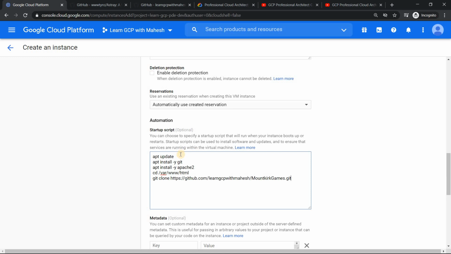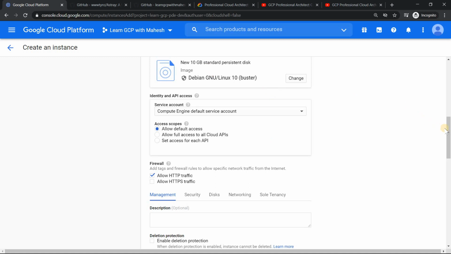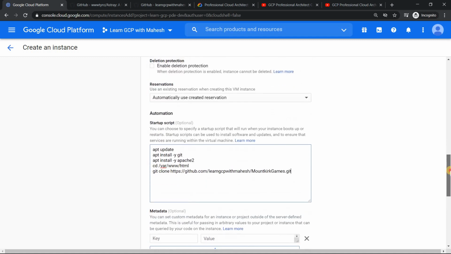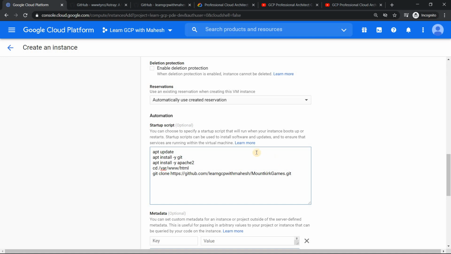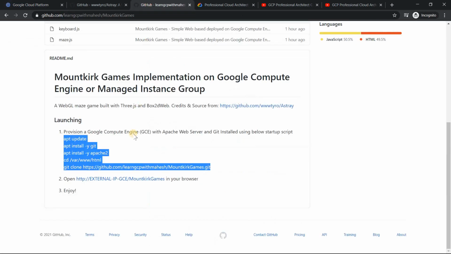What it basically does is the updates, the packages, then installs Git because Debian 10 does not come with Git. So I'm just going to install Git. Why? Because I have to clone from my GitHub repository, and Apache web server. That's it. Usually when you have Apache web server, all your contents are going to be served by default from /var/www/html. So I'm just changing the directory there and cloning there. So if I do that, I can do /Mountkirk Games. It should show up. That's the whole intent here.